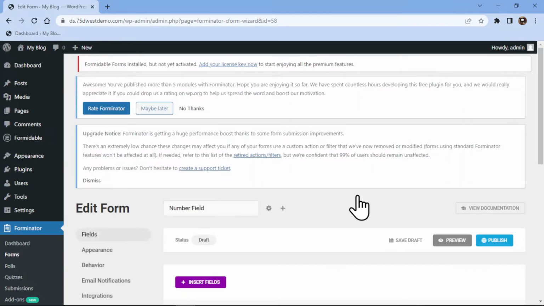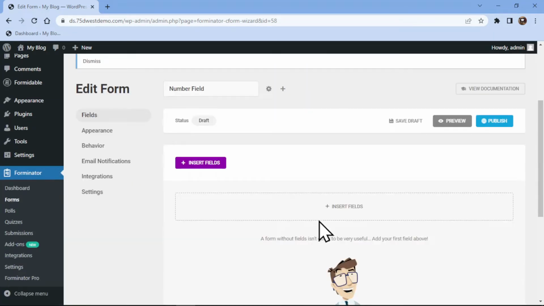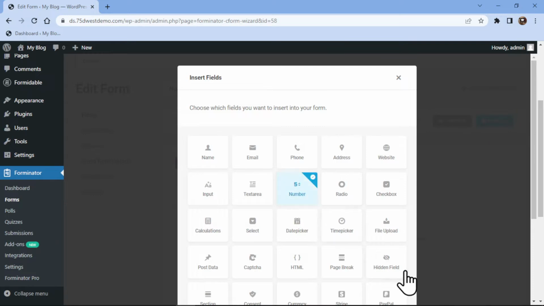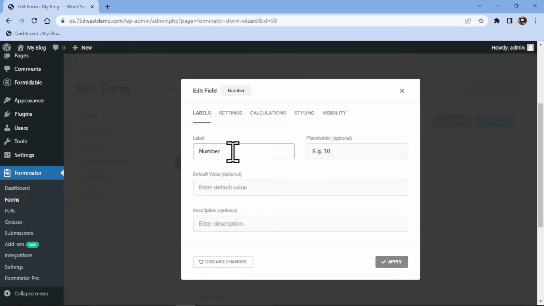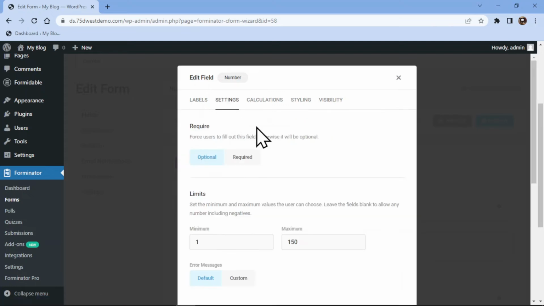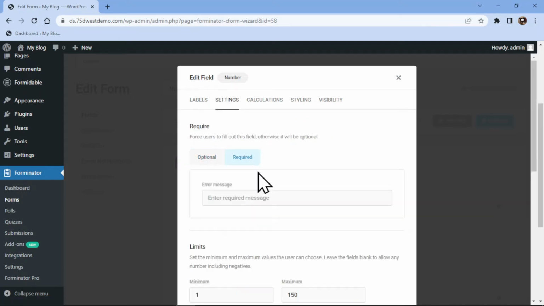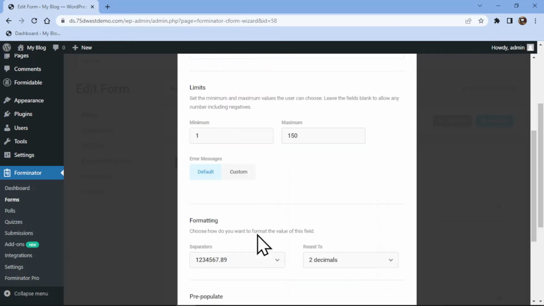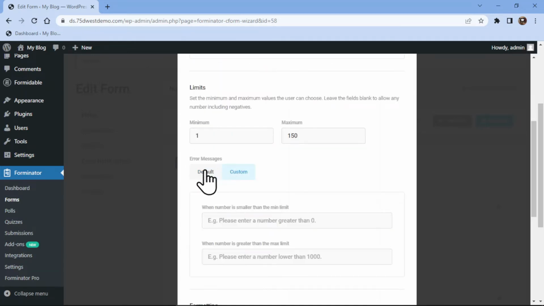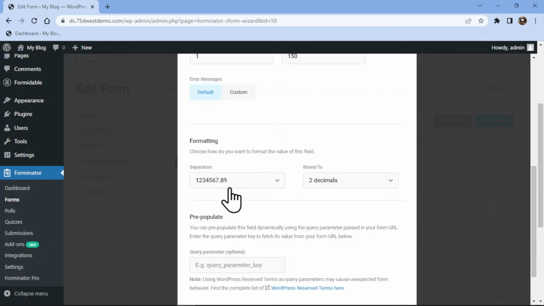You can see we are here in the form builder area. To add a number field here, simply click on Insert Fields and select the number field here like this. Now click on the Insert Field. Here you can configure the field settings. You can edit the label name and placeholder text and add a description if any. Under the Settings tab, you can make this field either optional or mandatory as per your requirements. You can even set the number limit here. You can even customize the error message as per your need. You can even choose how you want to format the value of this number field.